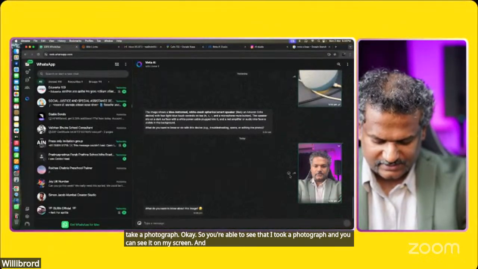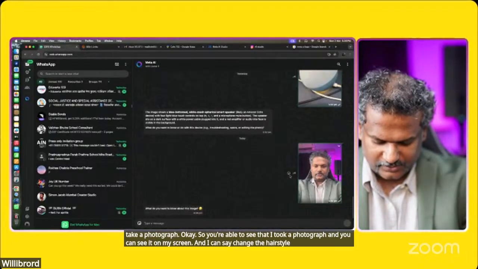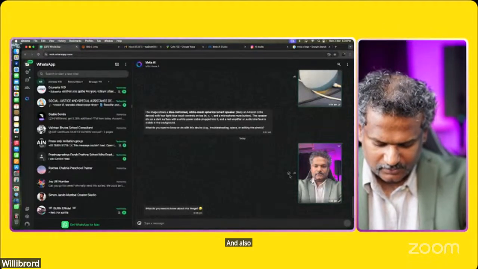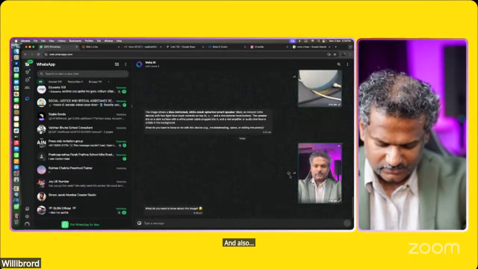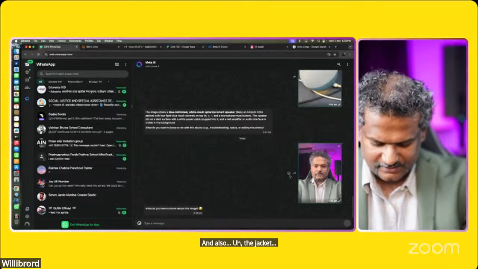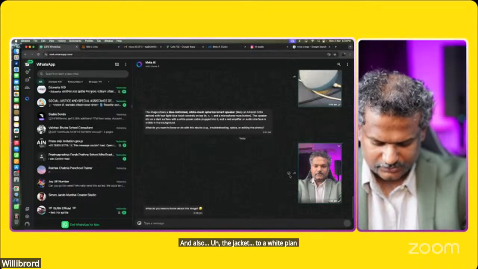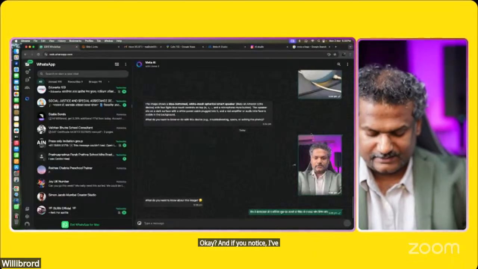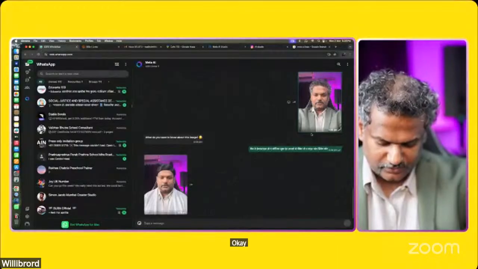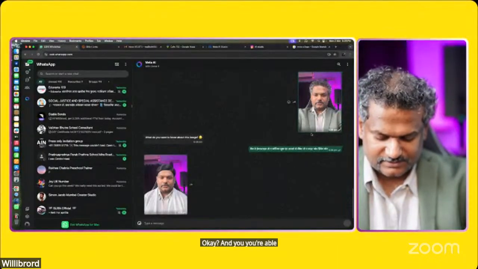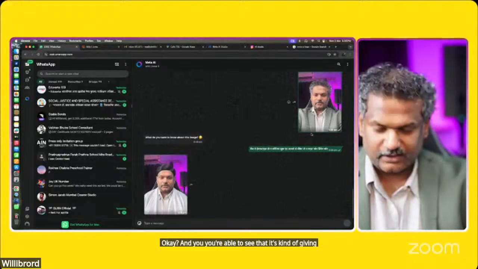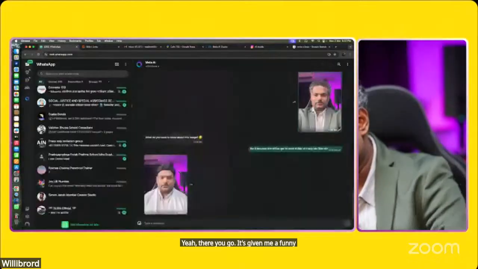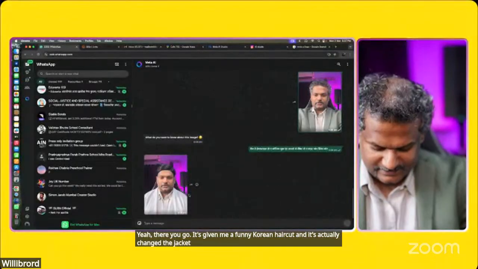And I can say, change the hairstyle to a Korean look, and also the jacket to a white plain linen coat. And if you notice, I've actually said that in Hindi. And you're able to see that it's given me a funny Korean haircut, and it's actually changed the jacket.